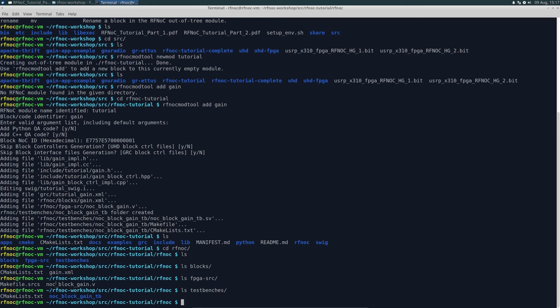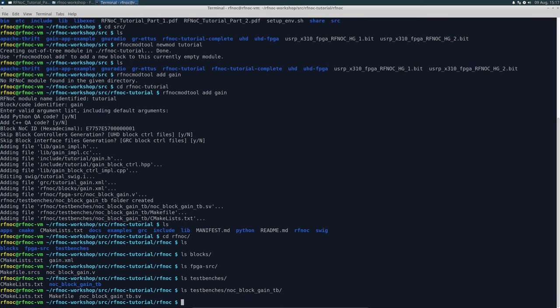In this case, we have just a noc_block_gain_tb that was automatically created, and it created a SystemVerilog test bench file. All these are skeleton files that have some sort of default functionality already built in, kind of like a loopback test. But we're going to later on go into these files and add our own tests and our own logic.